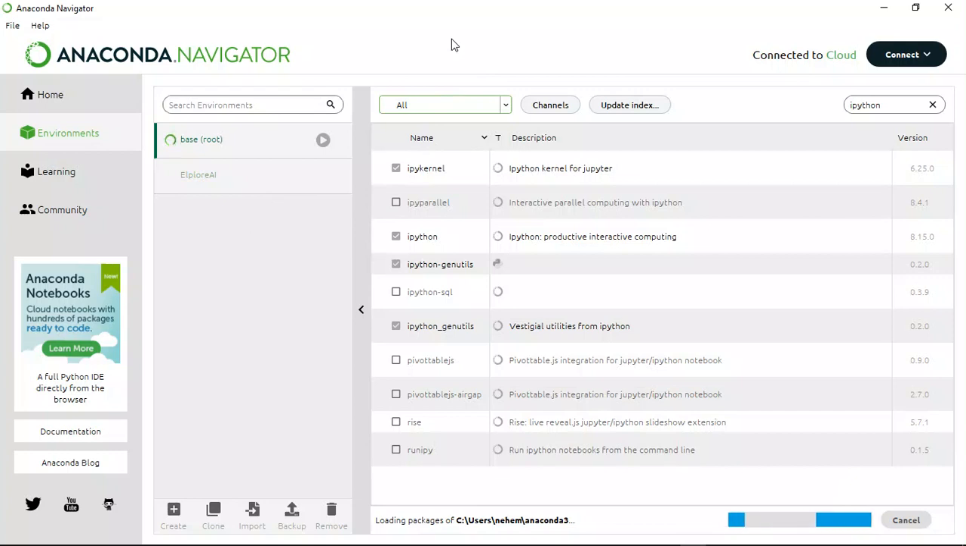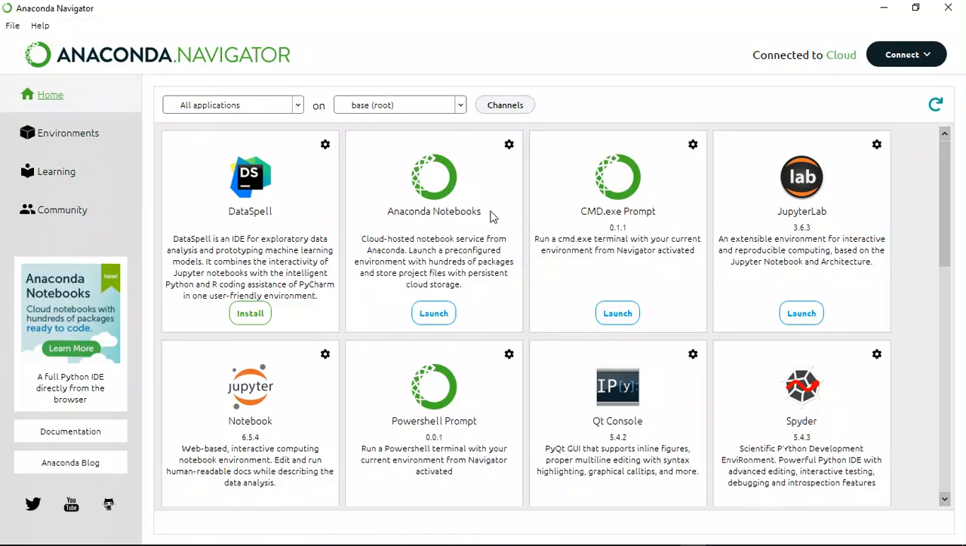Let me just use the root. So the first thing, the Anaconda Navigator usually displays this interface. It is by default at the home page. Now, for instance, if you want to create another environment, you can use this environment tab.